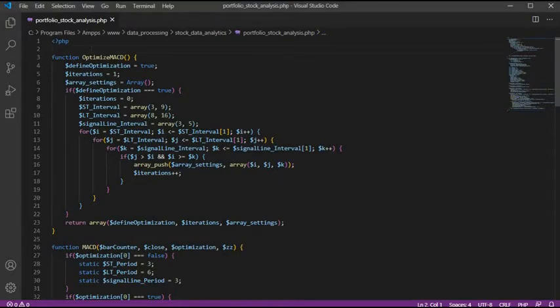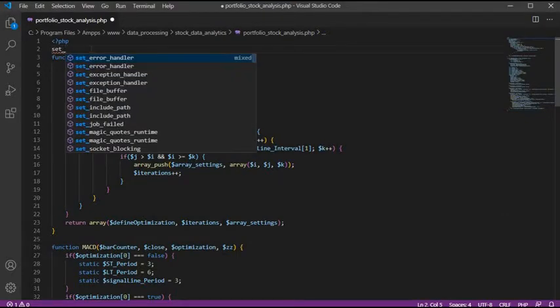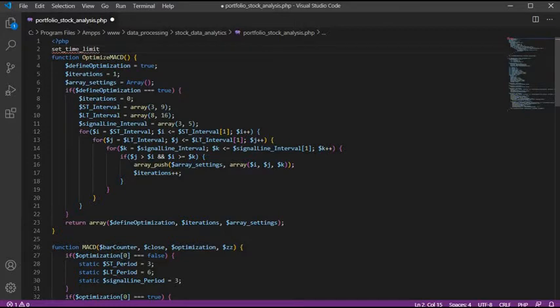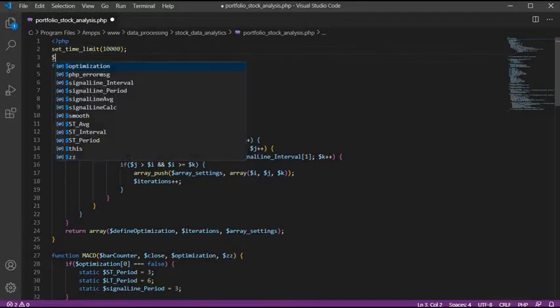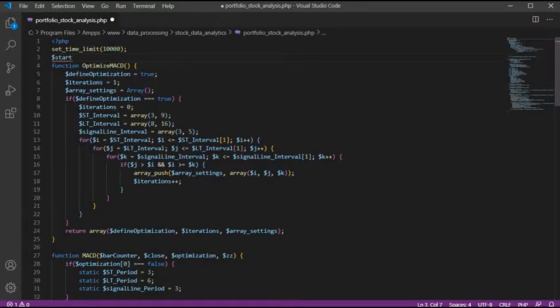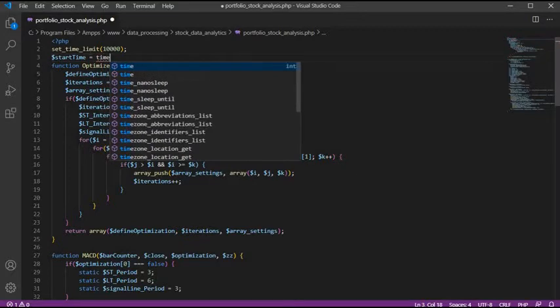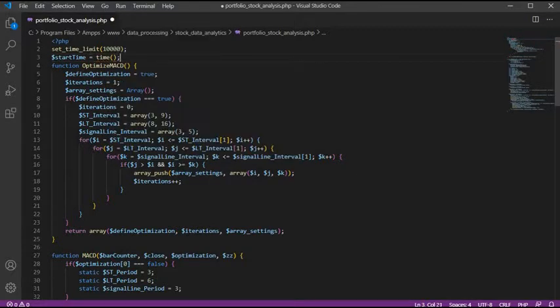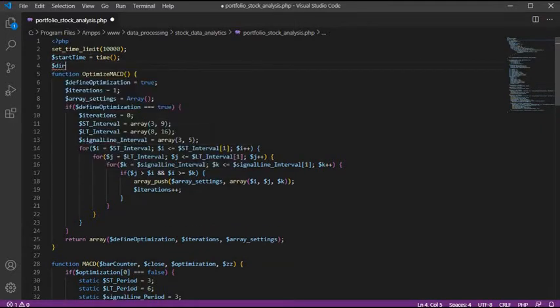Next, we will declare a loop. But before that, we need to increase the script execution time, which we will define as 10,000 seconds. We are going to declare a variable to assign the path where our data files are stored.